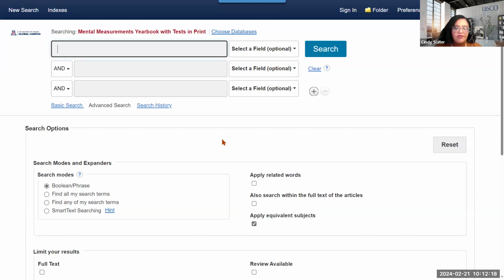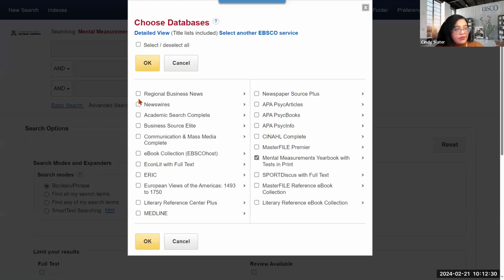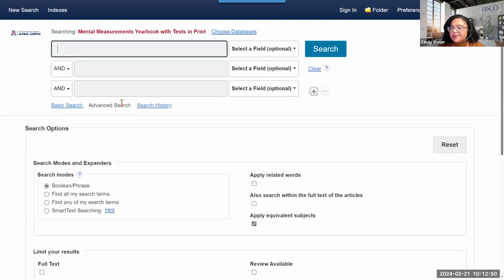When you click on the link from that library page, you are taken here to this searching interface. And from here, you can see we are searching Mental Measurements Yearbook with Tests in Print. You've actually got access to quite a number of EBSCO databases, so we won't cover them in today's session, but I do encourage you to explore all of the different EBSCO databases that you have access to at the university. Each one has its own area of focus, and you can search one or more of them at a time on this EBSCOhost platform. So let's begin with a search.